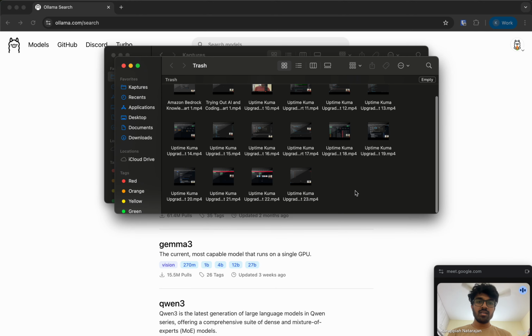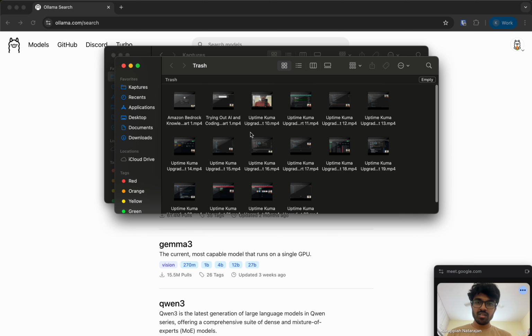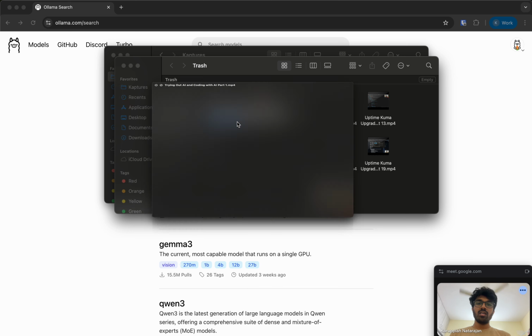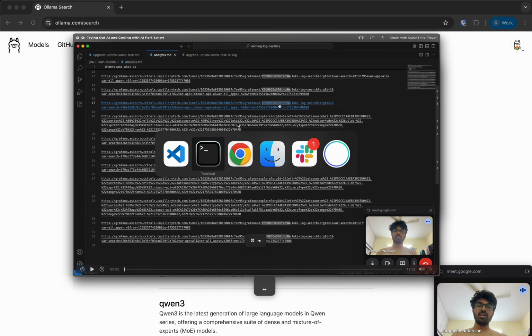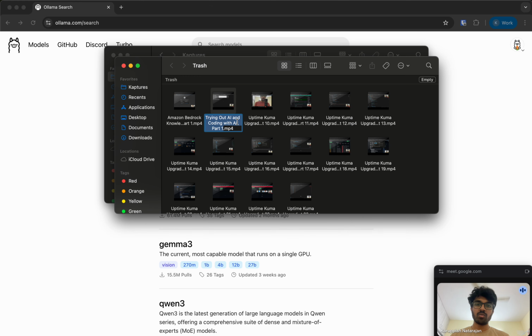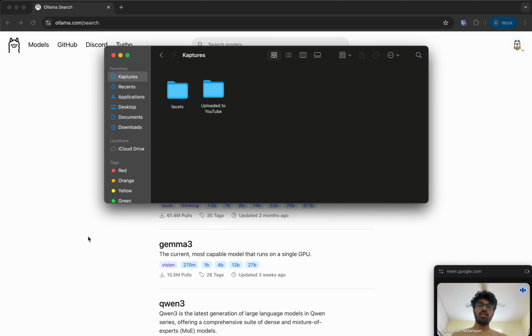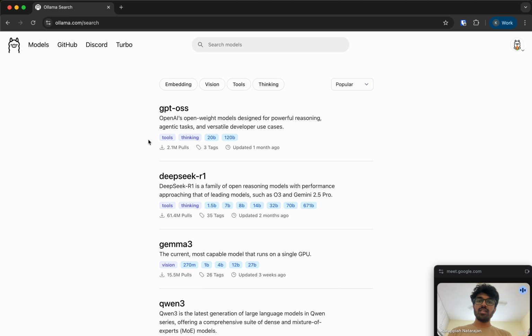I think it was part one. Let me see what I said. Trying out AI and coding. Part two, coding with AI. Trying out AI and coding with AI, part one. So this is going to be part two, right? So I'm going to be trying out maybe this model today, which is GPT OSS.